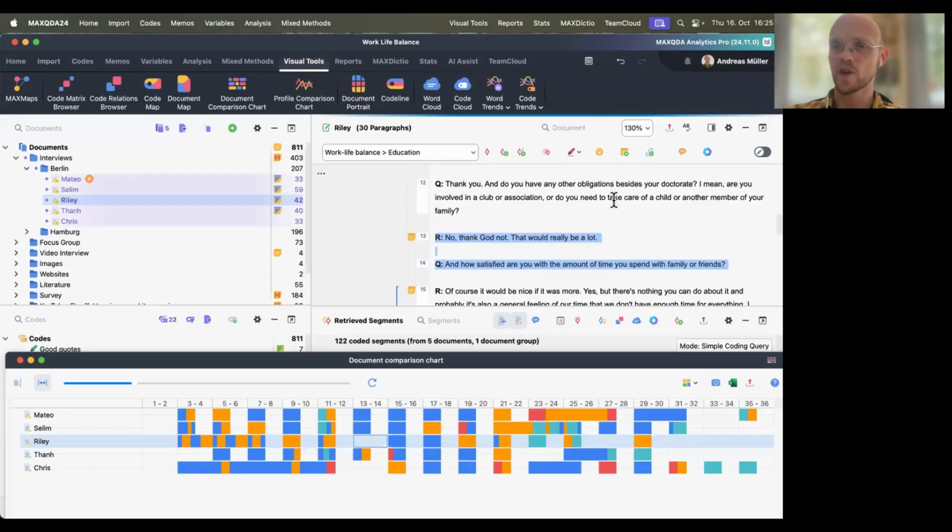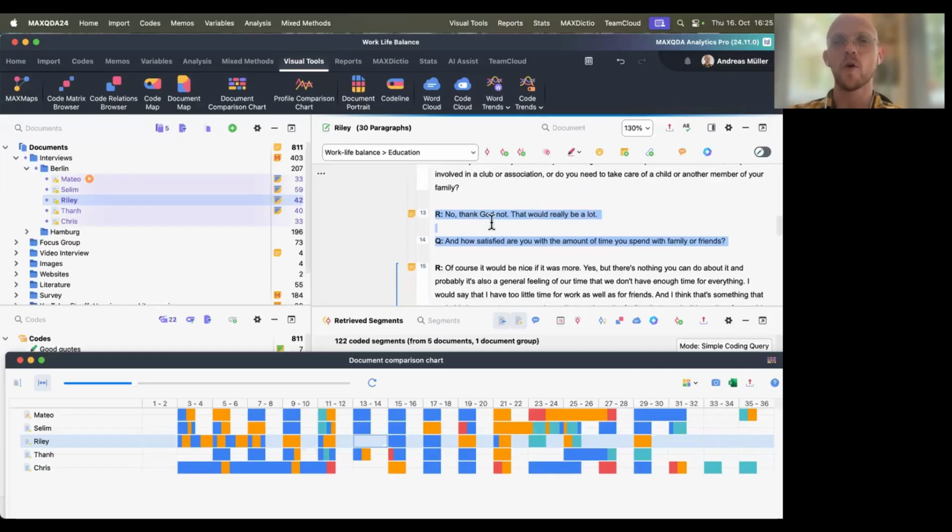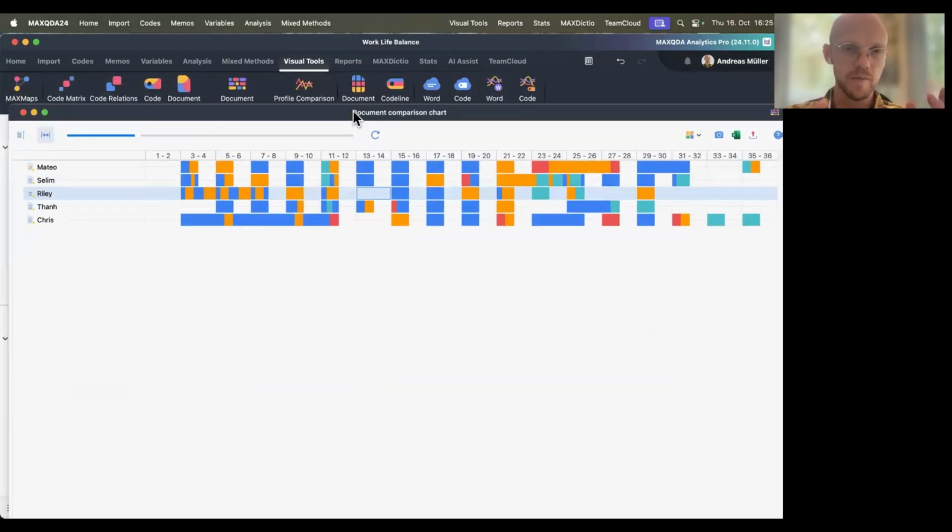Do you have any obligations besides your doctorate? Take care of a child. And he says, no, I don't have any other obligations. And it's not a statement that's very interesting to code. So I would say that gap here is quite all right. And this is also fantastic.